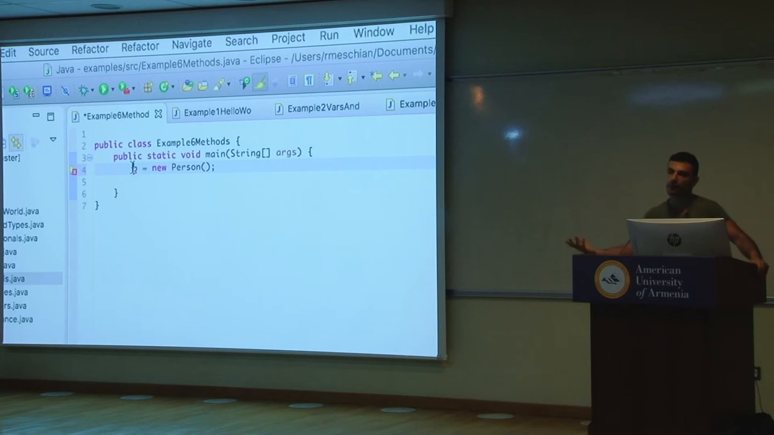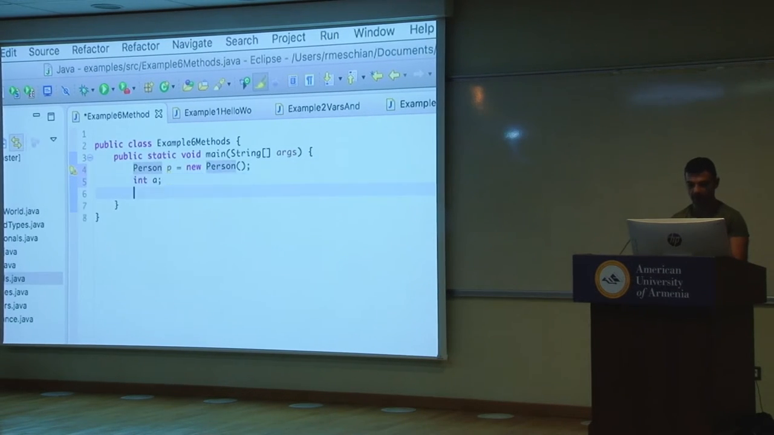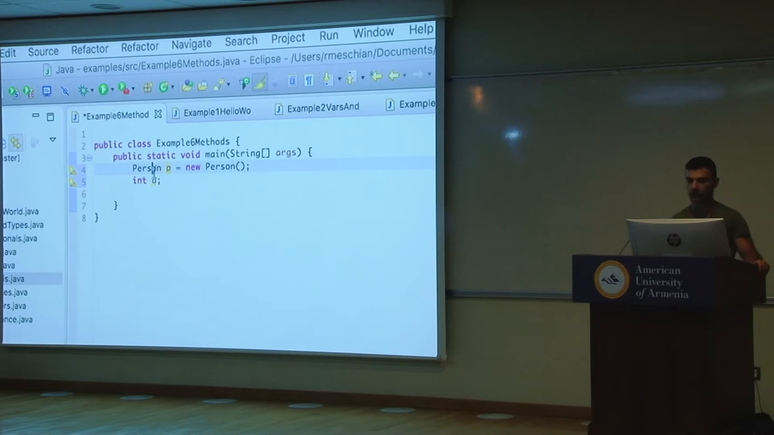What is the type for P? Exactly. Is it a number? No. Is it a Boolean? No. It is a person. So inside of P, I'm going to put people. Just like if I did int a, this means that inside of A, I'm going to put numbers. Here, inside of P, I'm going to put a person. Make sense? Good. So now I've created a person, P.